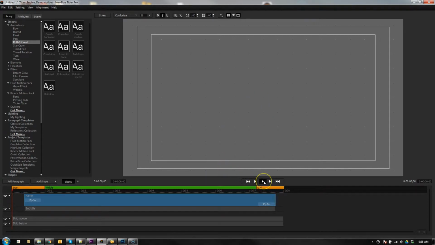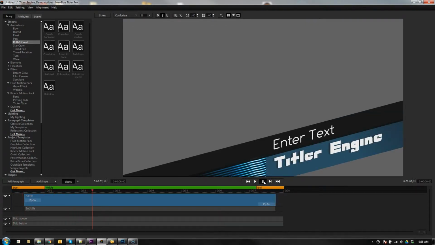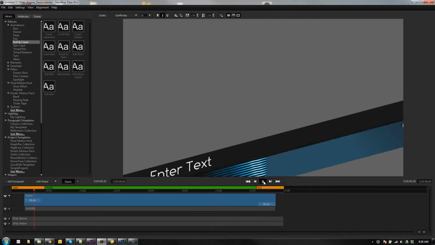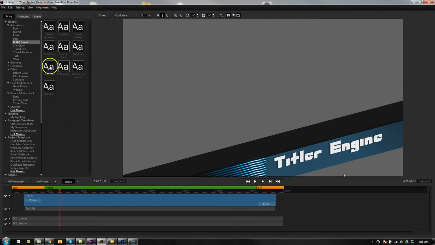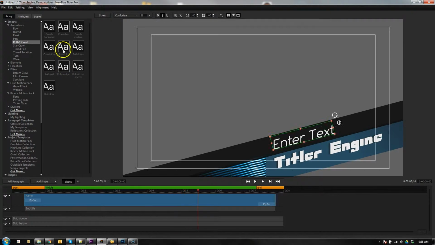Let's jump into a quick demo. First, I will start with the NewBlue title design tool, which is sold separately by NewBlueFX. I'm using the standalone version, and I've selected a template from one of their many great template packs. I've built a title here based on one of the templates, and it has two text fields, one that will stay static and one that will change for each of my different output files.